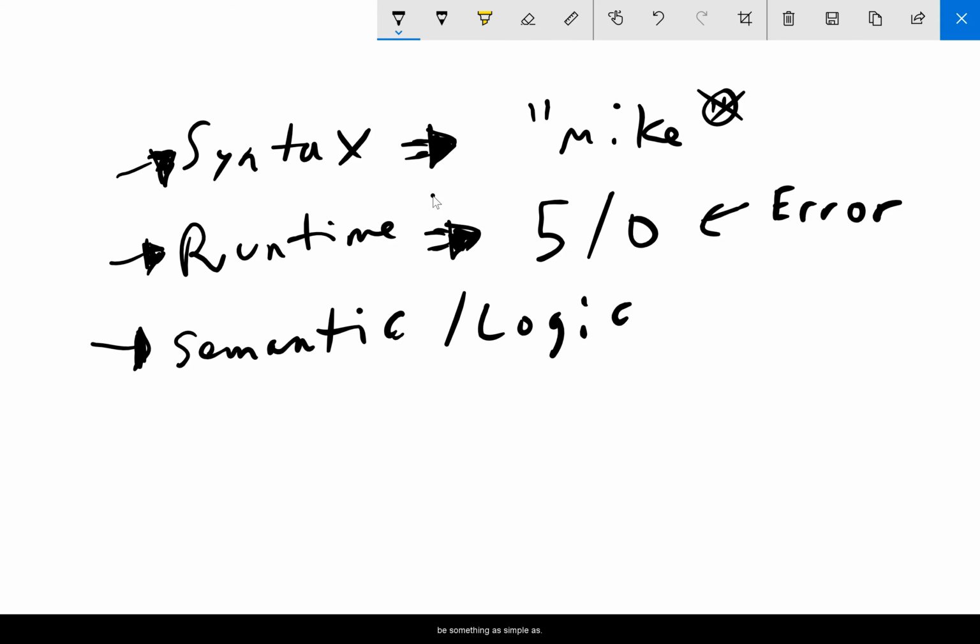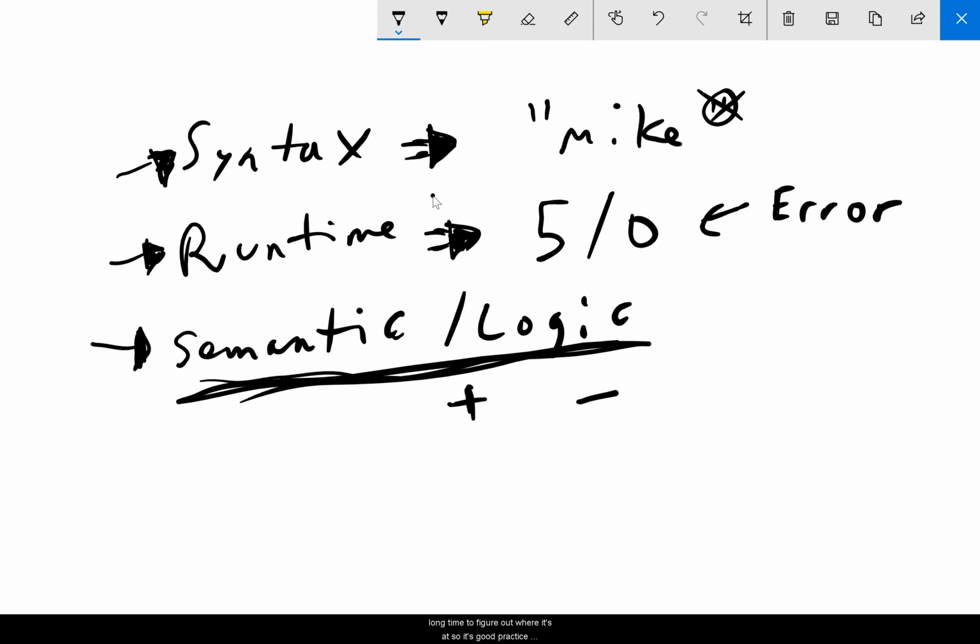So it could be something as simple as, let's say, you were supposed to add something and instead you put a subtract symbol in, okay? Now you got to go through your calculation and figure out what the heck's going on. And that might be an easy example. Logic errors could take you a very long time to figure out where it's at.